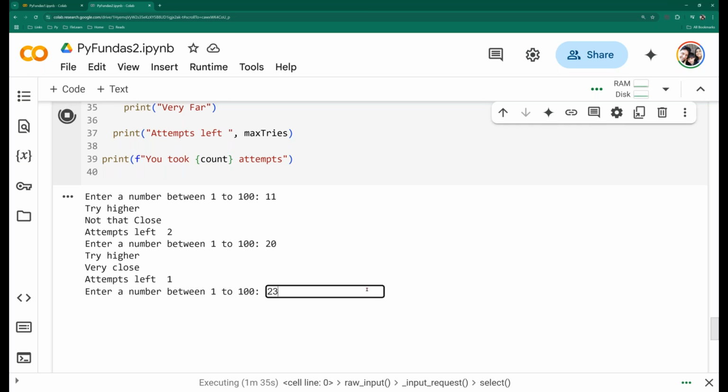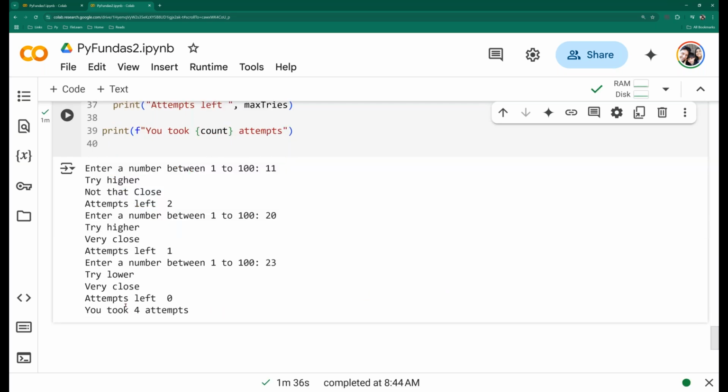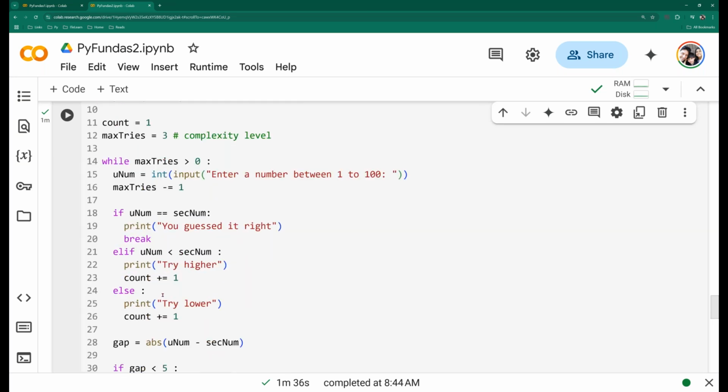23 is what I'm taking from the audience. You took it, attempts left 0. Try lower than 23, so that's only 21 or 22. Very close, but my attempts left are 0. I am never able to go back and get that data, team, because I never captured it, printed it out, or did anything with it.